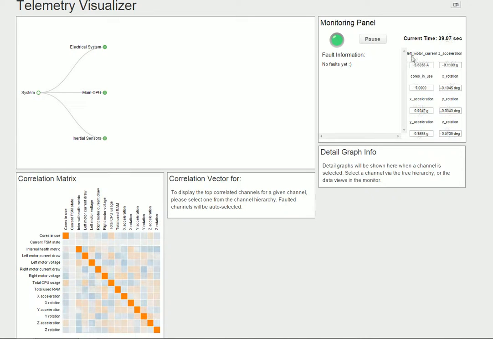You can see here on the right, in this monitoring panel, we can see the current time, and we can also see just the values of various different channels: X rotation, Y rotation, cores in use for the processor, etc. You can pre-program what channels you want to look at. This is very common in data dashboards.